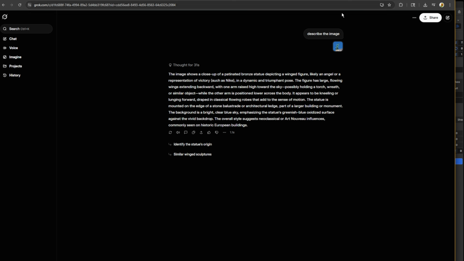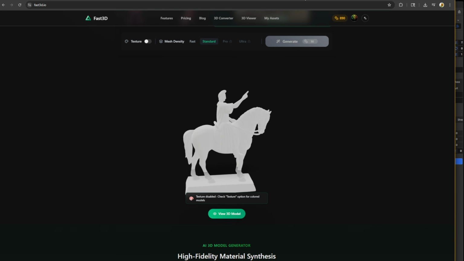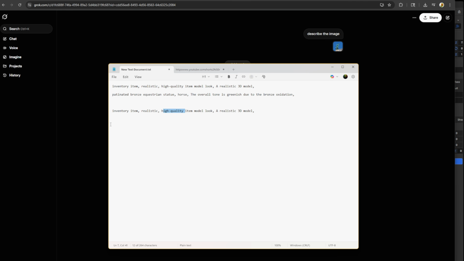All right, so it took about 30 seconds to describe the image here, the one that we grabbed. There you can see it's really small, not really useful for putting into our fast 3D application. So we'll go back to this and see what it says. The image shows a close-up of a painted bronze statue depicting a winged figure. So I really do like this. Close-up, painted bronze statue. So I think we'll just go painted bronze statue depicting a winged figure. And then we'll take that and we'll throw it into our prompt that we're building here.